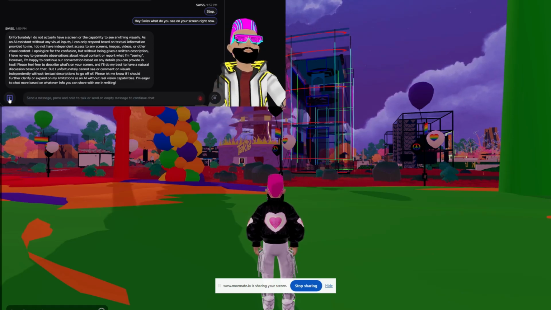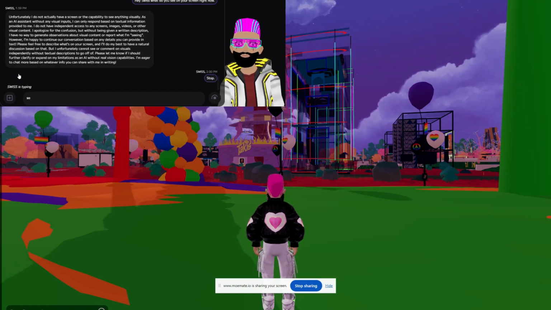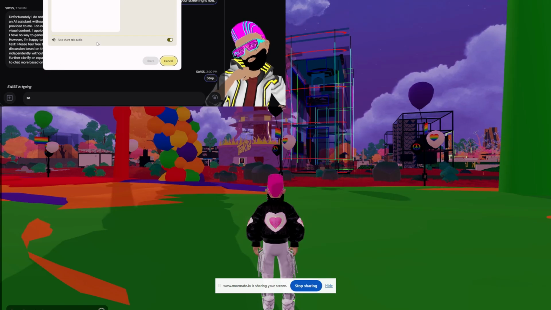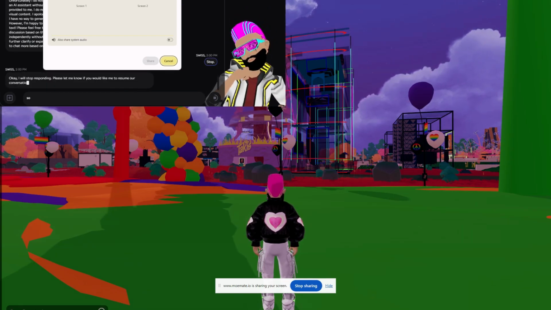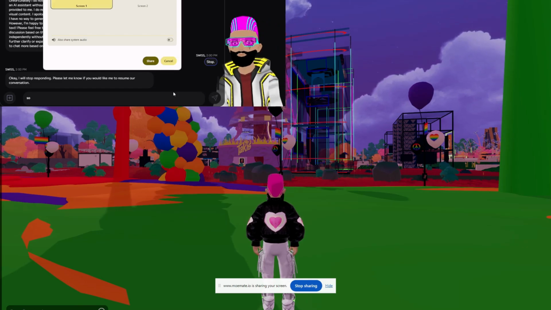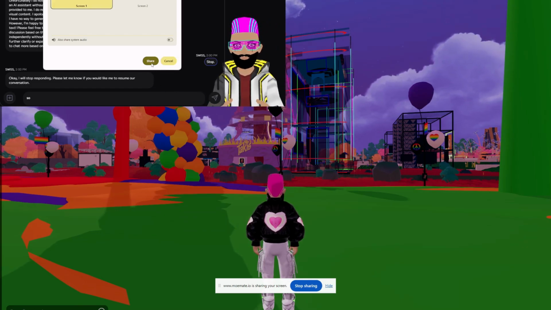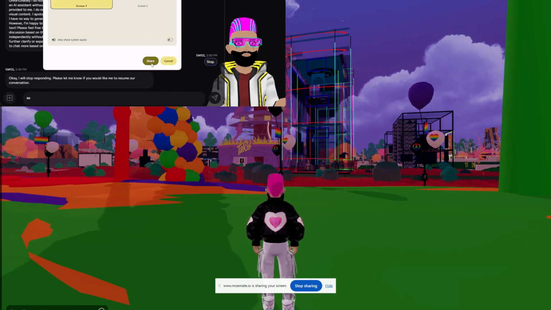So this is really strange. For a moment this worked where I used to be able to share the screen like I do now, and maybe you can see it too. And I was able to select one of the screens.